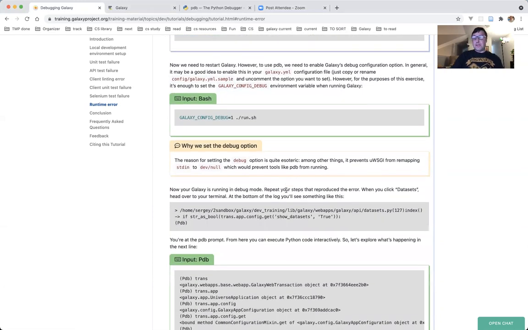Now we need to restart Galaxy. However, here's one thing. To use PDB, we need to enable Galaxy's debug configuration option. In general, it may be a good idea to enable this in your galaxy.yml configuration file. So what you can do is head over to config, and there will be a galaxy.yml.sample file. You can copy that file into galaxy.yml and simply uncomment the option you want to set and set it accordingly.